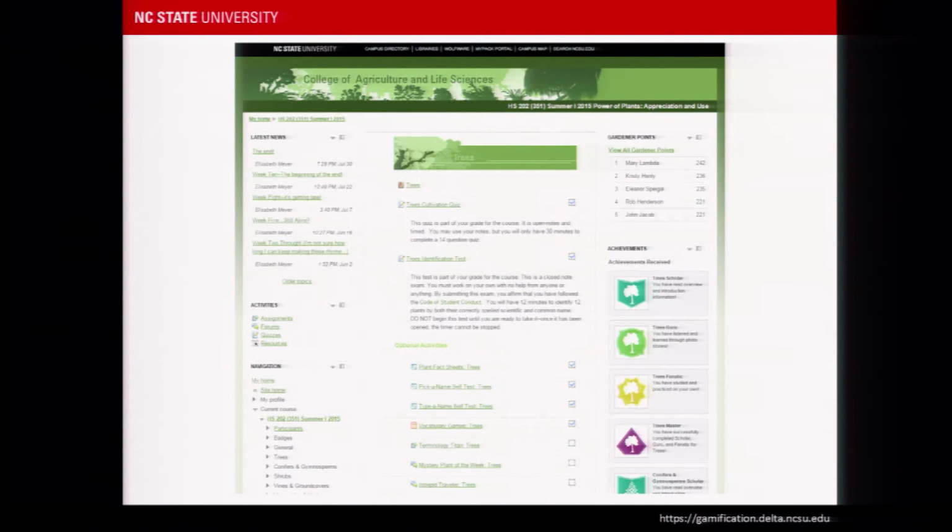This is the student view of a plant identification course. The course had 10 topics related to different plants. Each topic had 3 required activities, course activities, and about 7 optional activities, all of which generated Gardner points. And for the leaderboard that you can see on the right, those are fake names. And then achievements that are also on the right there based on the activities.